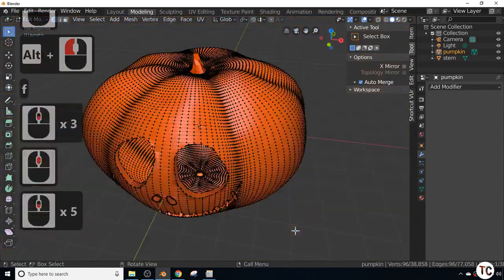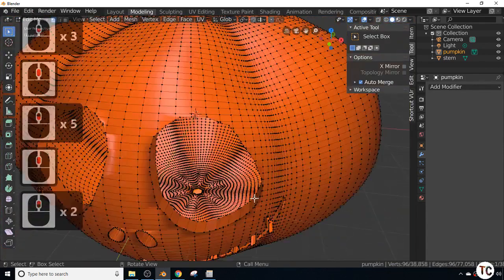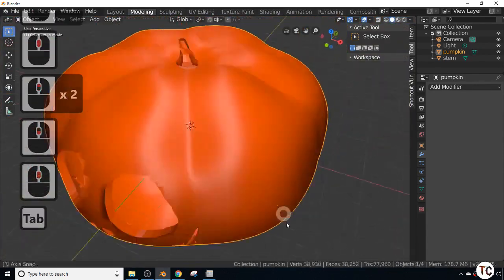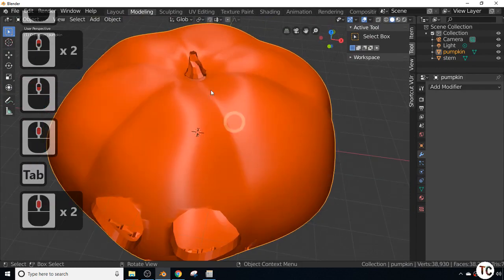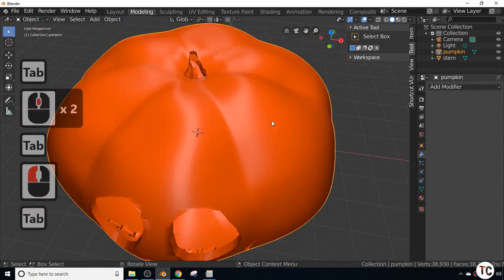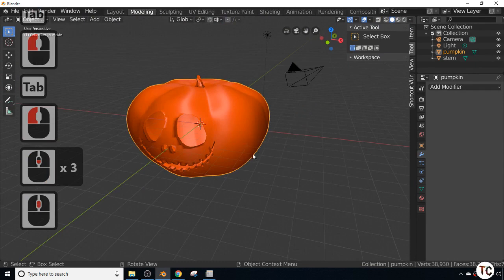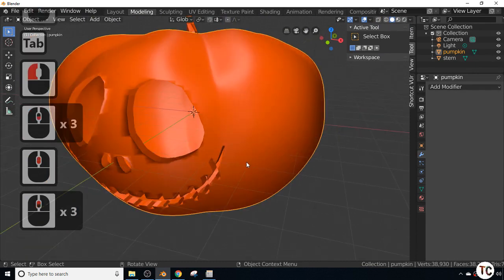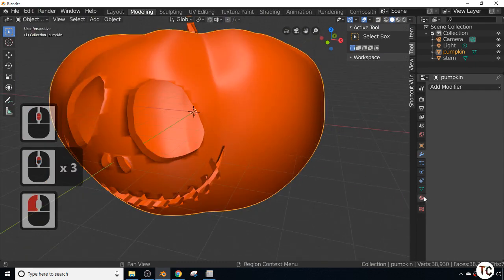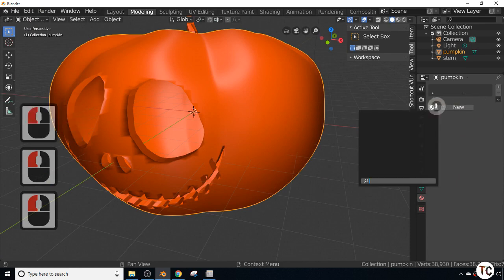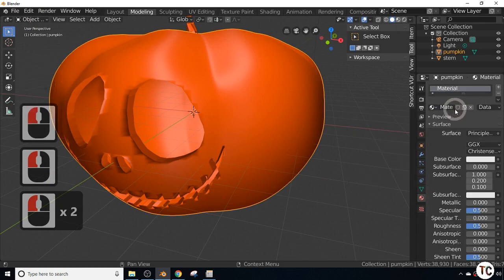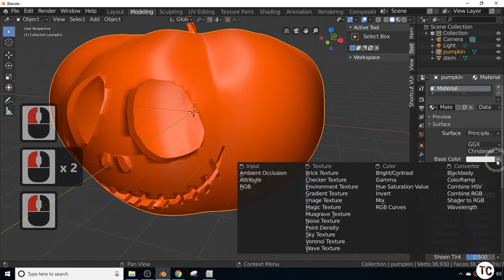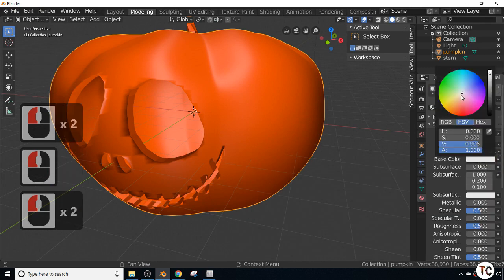I've done them quite a few different ways, but let's have a look. All I'm going to do is quickly colour it in. So add a colour to it. So I'm just going to add two new shaders. One's going to be the wooden bark of the stem.